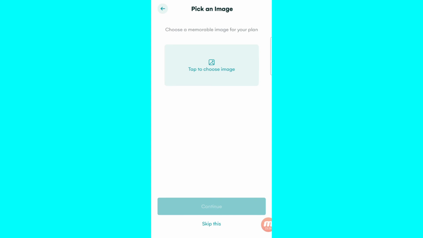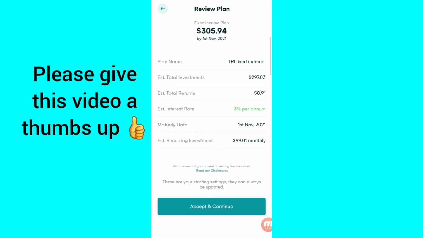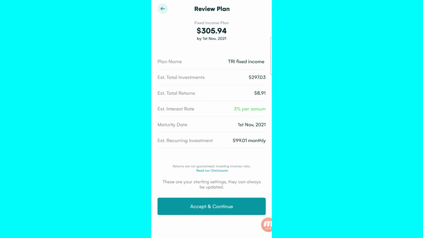Choose a memorable picture. Let's just skip this as usual. And this is the breakdown of what it is basically. So by the end of 3 months, you would have invested $297.03 and you should have earned $8.91 rather, right? In total, you would be getting $305.94 by 1st of November 2021, bearing in mind that we chose 3 months. So we can click on accept and continue.